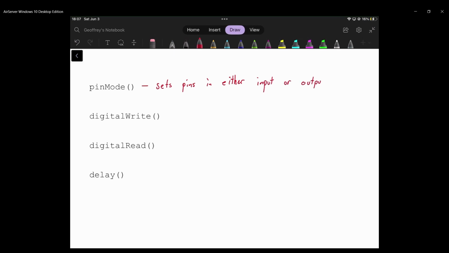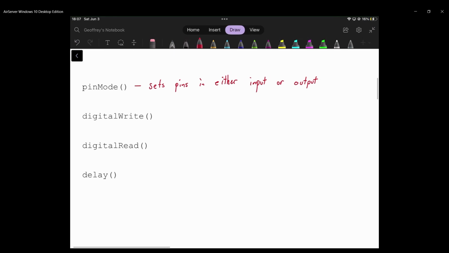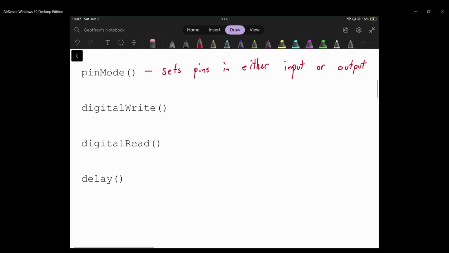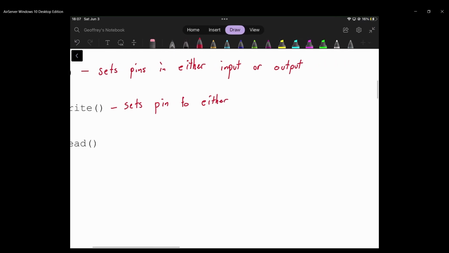So it's either reading the logic levels or it's outputting a logic level, so 5 volts or 0 volts. Digital write, as the name implies, again, we're going to write voltages to a certain pin. So we're going to set a pin to either 5 volts or 0 volts.